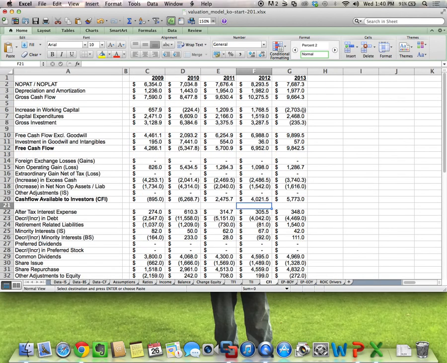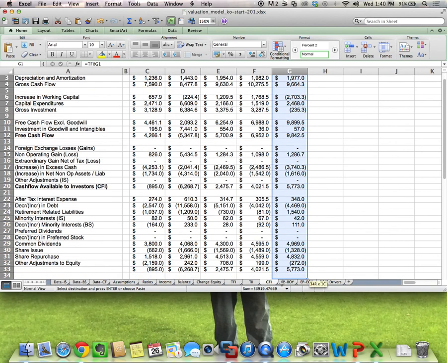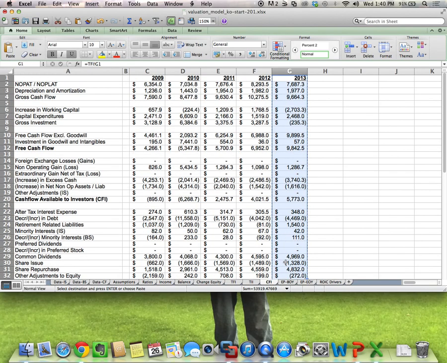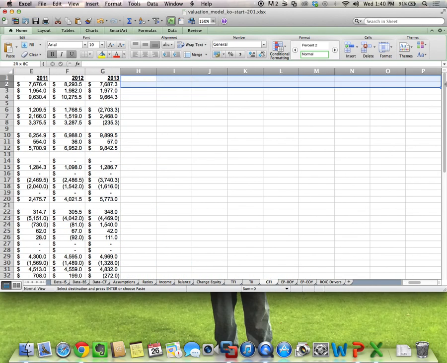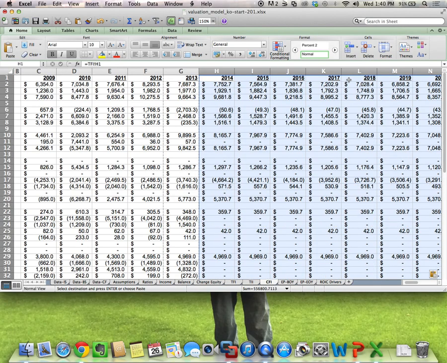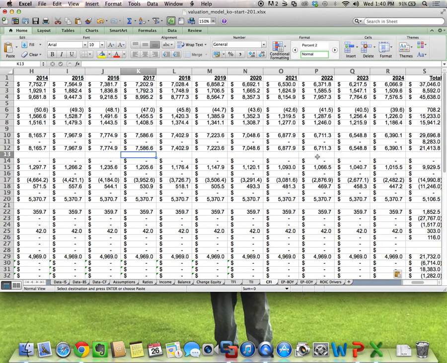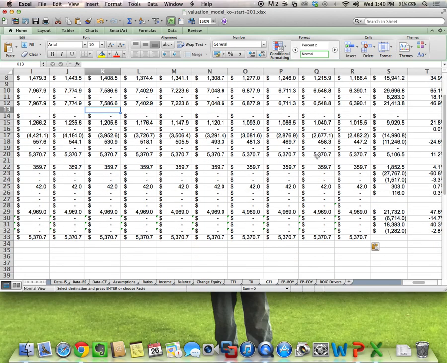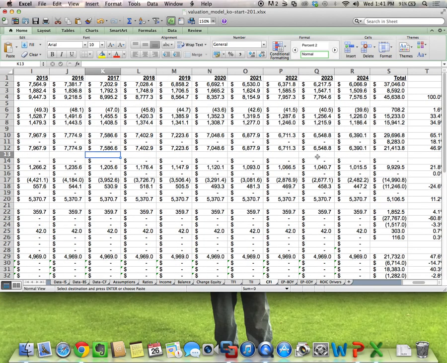CFI, copy 2013 CFI, paste through column R. What's most important is I now have a forecast for CFI and free cash flow through 2024. So really what we've done is we've used the forecasting of the income statements and balance sheets to get us the forecasted free cash flow, which is going to be key to our DCF valuation.